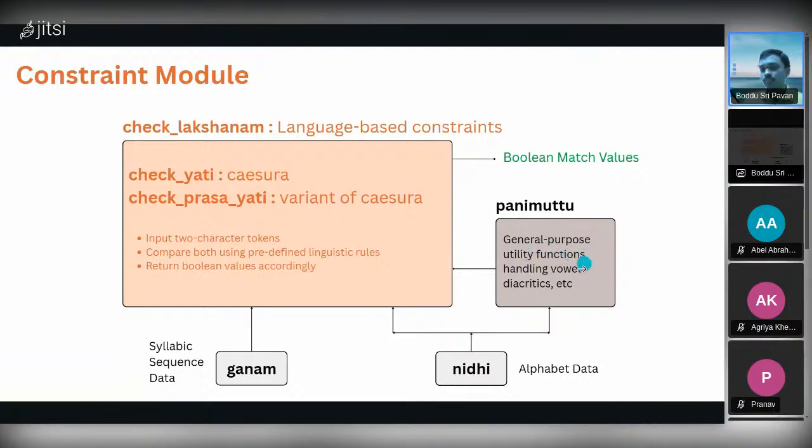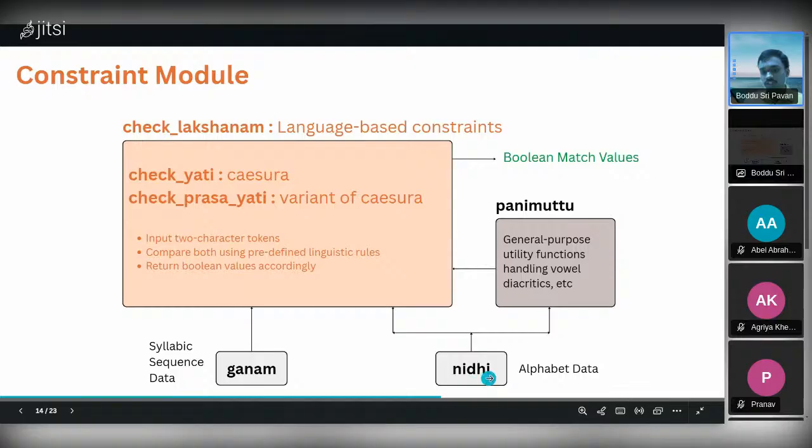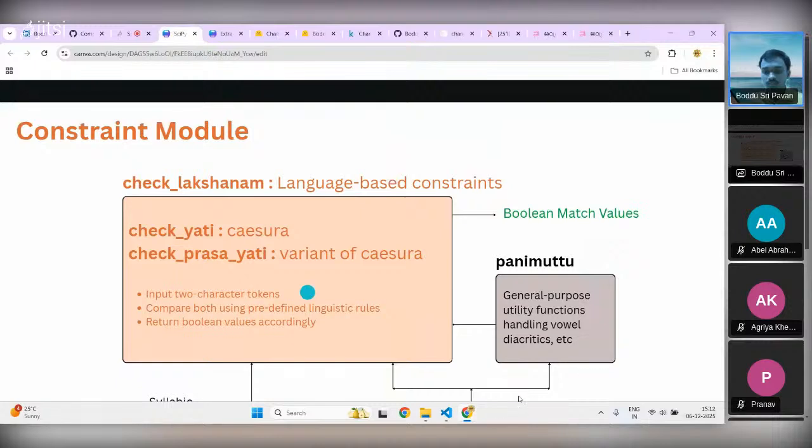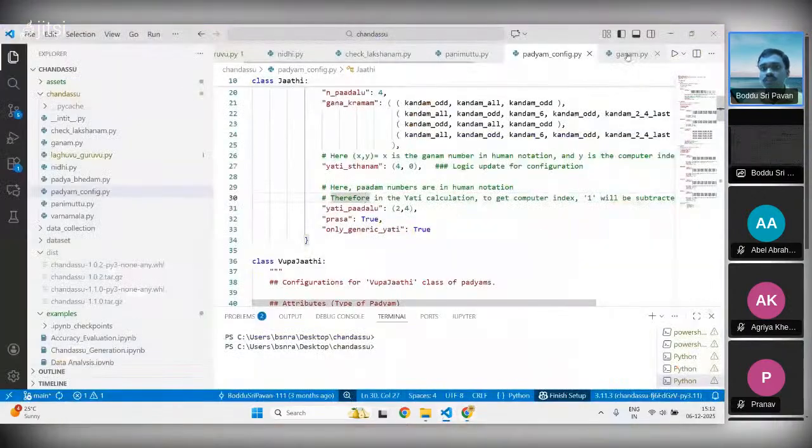Here we have defined general-purpose utility functions to handle vowel diacritics and vowel lengths. It takes input from Nidhi, that is the alphabet data we previously went through, and also the predefined syllabic sequence data, and it checks the given constraints. Let me go through it at a glance.